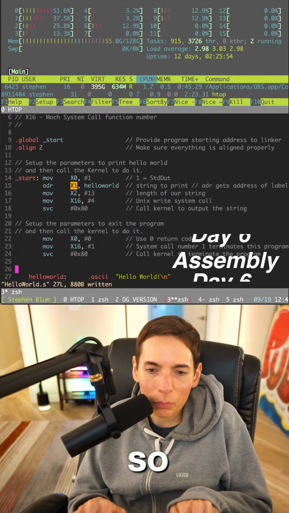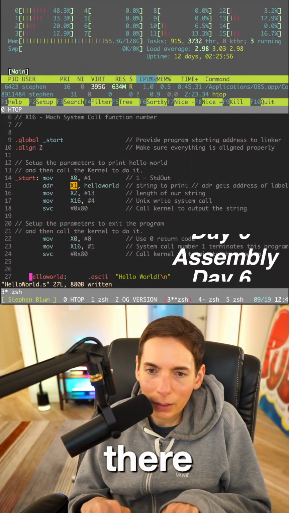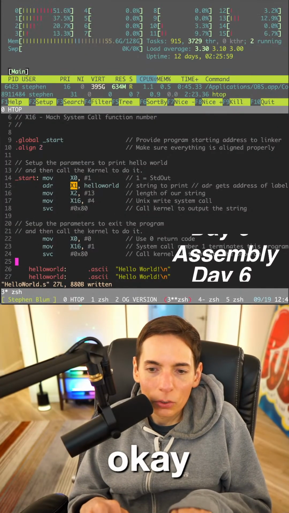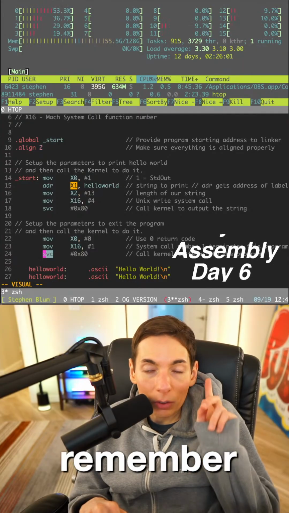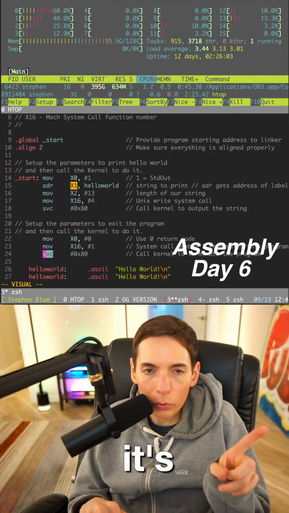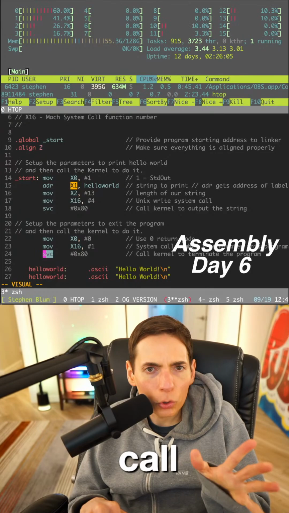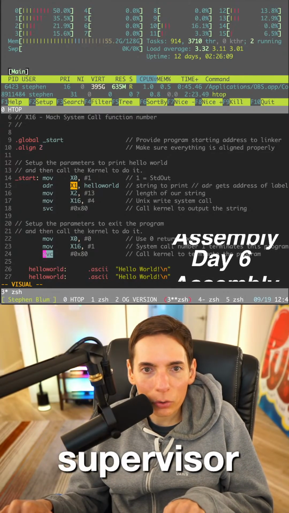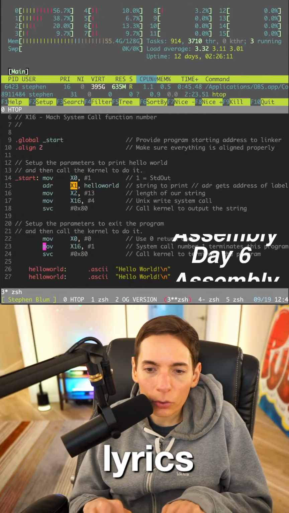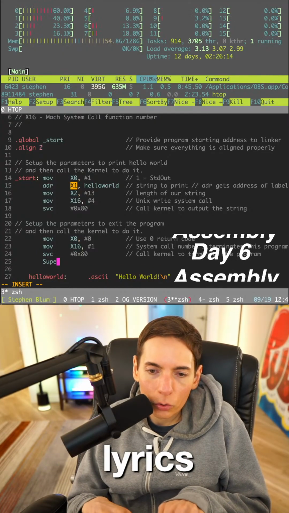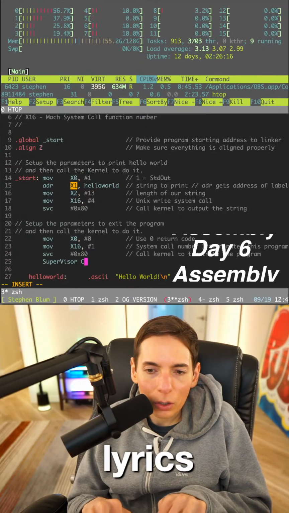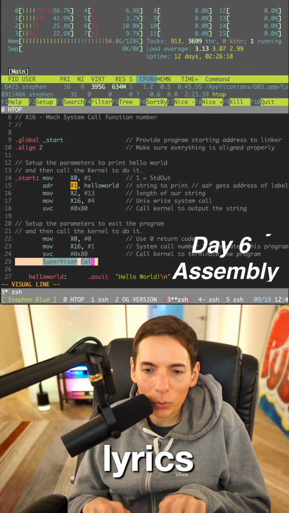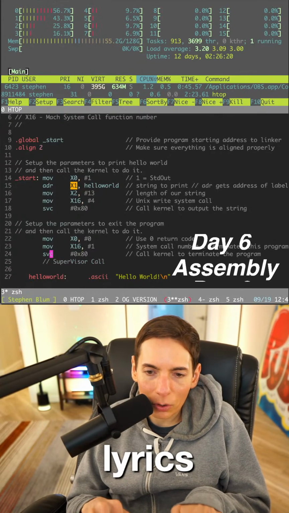So let's go down here. Let's bring that down there. It still works, perfectly fine. Okay, so we remember SVC is not service. It's supervisor call, right? Wait, we should remember this. Let me scroll back up here really quick. Supervisor call. That's what SVC is. It's supervisor call.